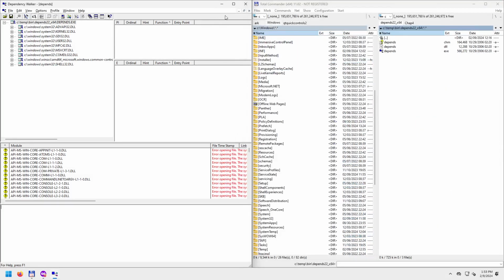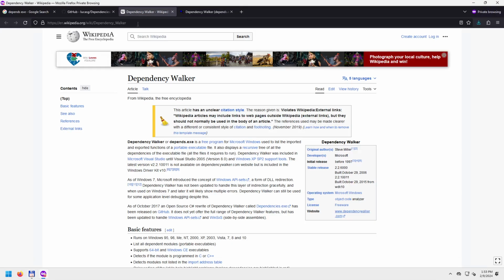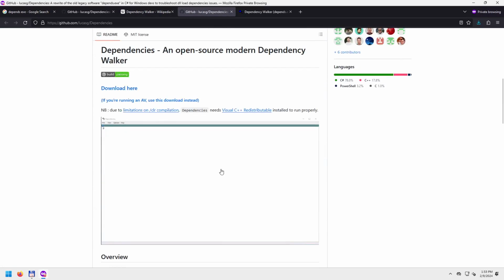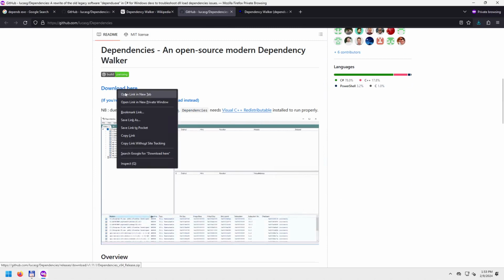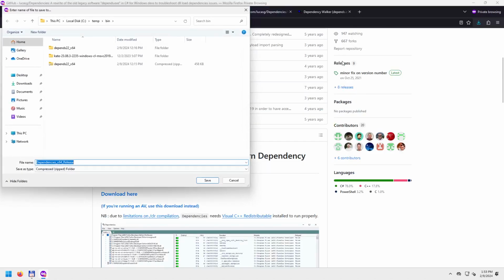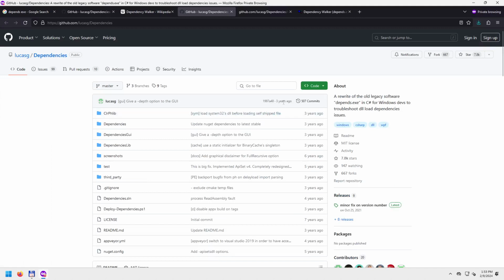Okay, let's now look at the other graphical user interface executable that helps us with seeing which DLLs are required by an exe file, which is dependencies.exe. Let's see how we install that. Download here. So it's actually using GitHub releases. So 2021. And the last Git commit is 3 years ago.